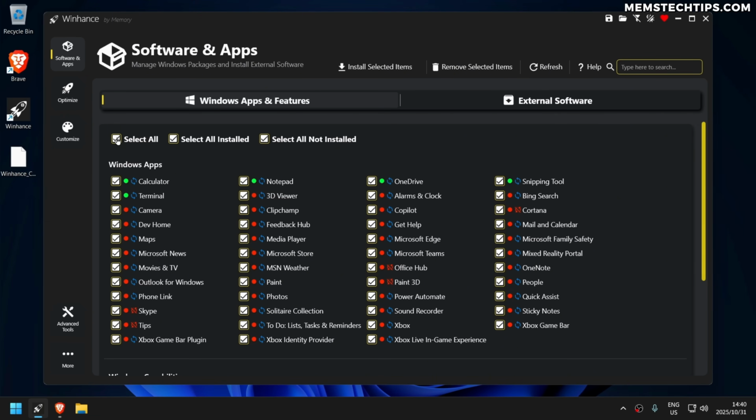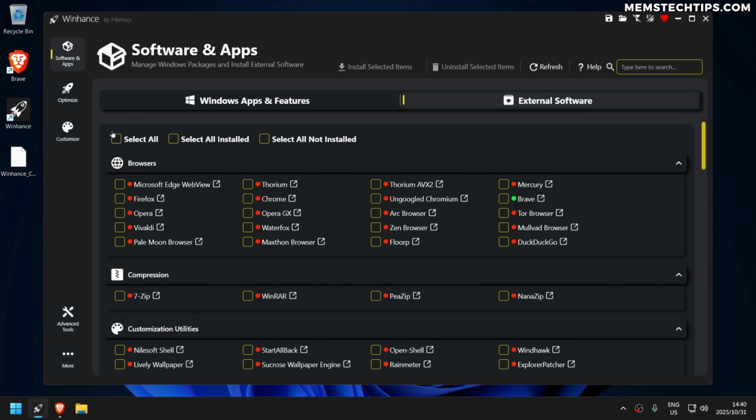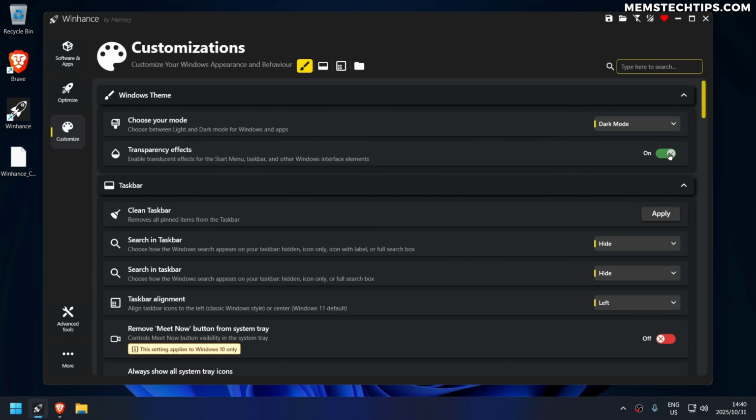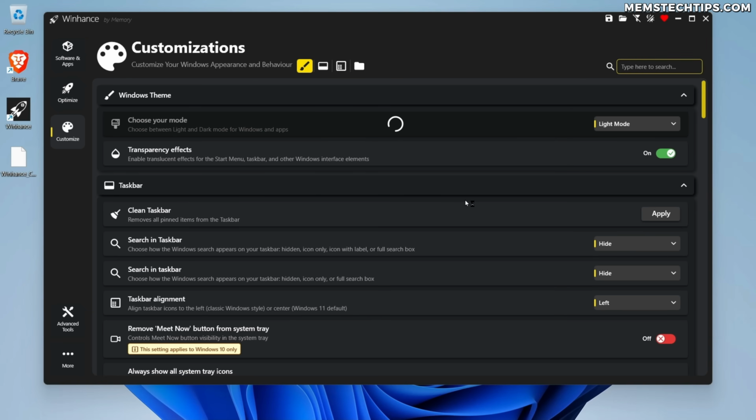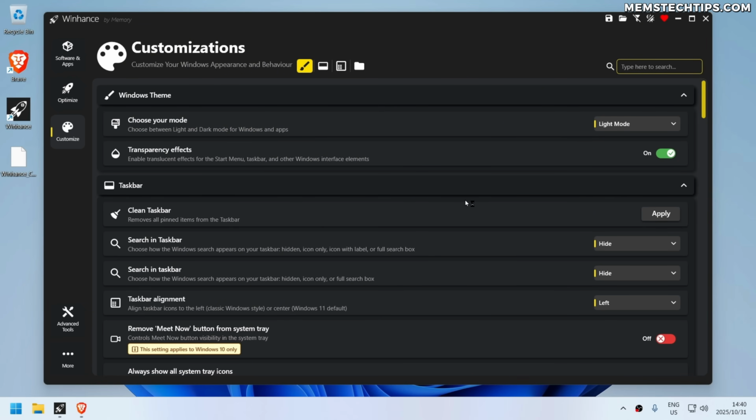Now, if we uncheck all of this and toggle settings on, let's just use the transparency effects as an example and the dark mode and light mode as an example. Let's just change that in Winhance after exporting our config file.